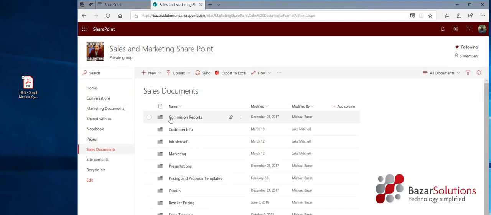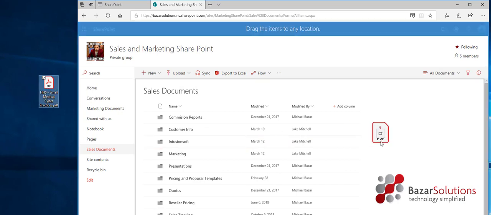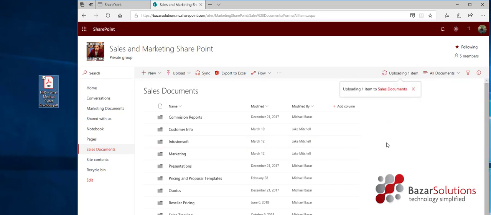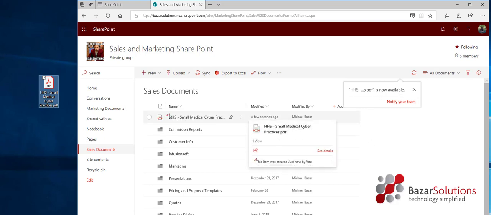Now there's 2 things you can do here as well. So if we wanted to take this document you can see back here, this PDF, and you wanted to upload it, all you have to do is drag this over and dump it, and it will put it in the folder that you're in. You can see it says it's uploading, and here it is available. You can see these little red marks. That means it's a new file that was just created.